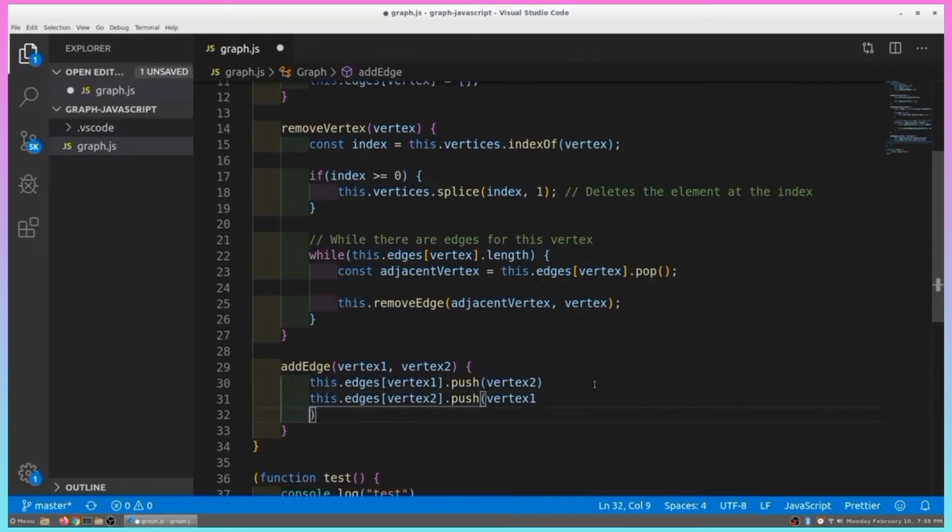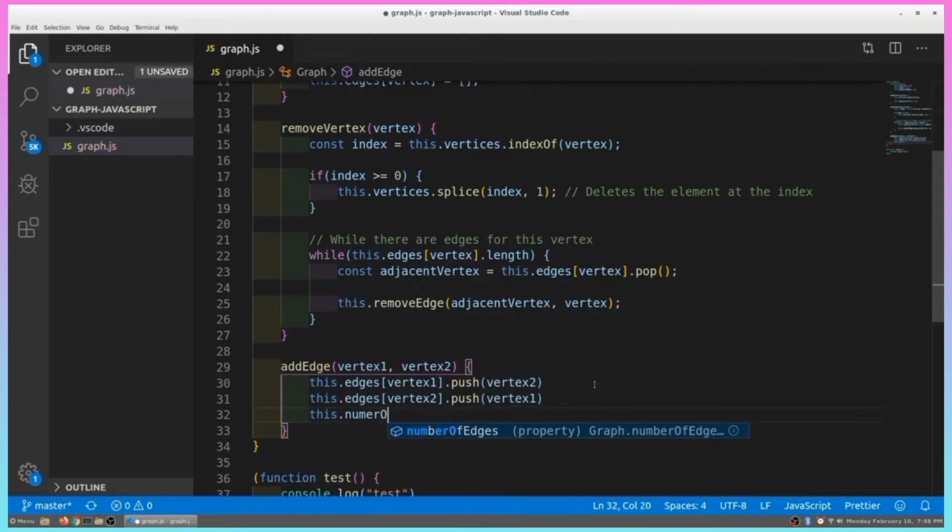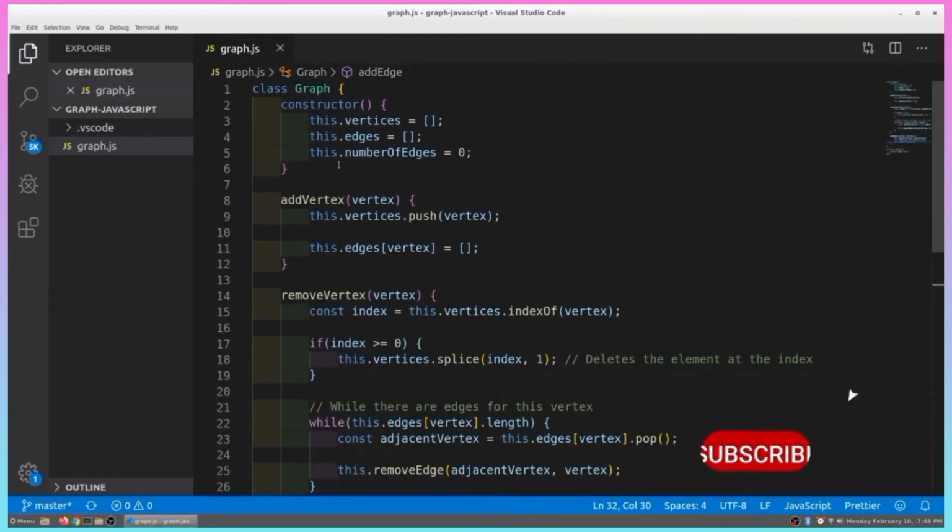And once that's all said and done, we'll just say increment the number of edges. So that's the property we stored in the constructor here.